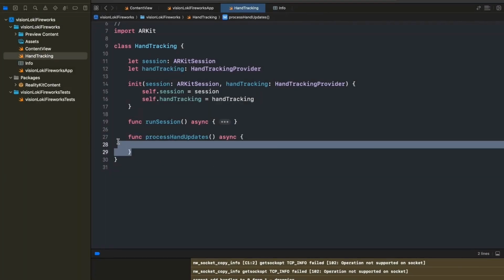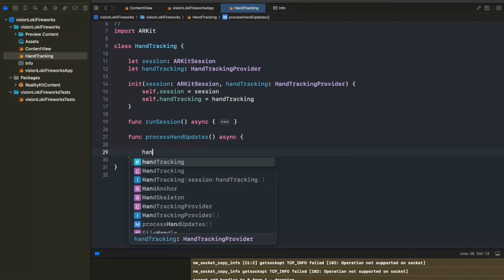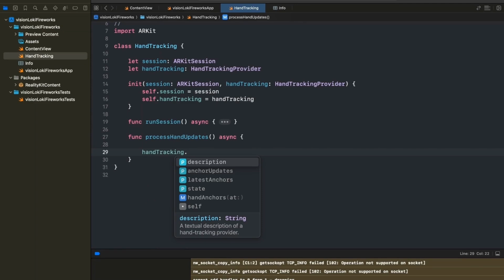So inside this process hand updates function, what we'll do is we'll make use of the hand tracking provider here, this guy here, to get live information about our hands, namely the position of the joints and the hand skeleton in general. So let's do that next. What I can do is do hand tracking. This is the provider that we have, and you can see this anchor updates guy here, right? This is a sequence of updates for all hands that a provider tracks. So here's where we get the updates and the live information.